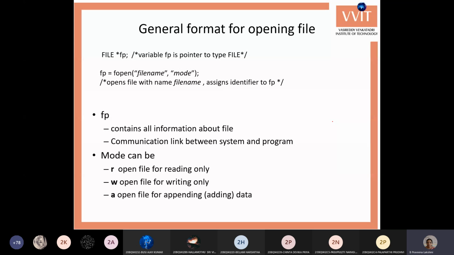So the general syntax is like this. First, we create a pointer variable for the file. Then pointer variable p equals fopen, the function used to open the file. It has two parameters: one is the name of the file, and another is the mode. If you are creating a new file, you can give your own new name. If it is an existing file, it will be the already existing name.